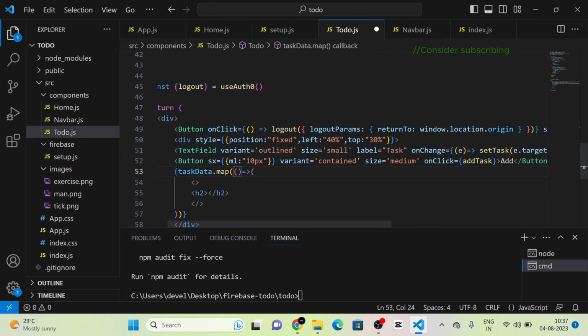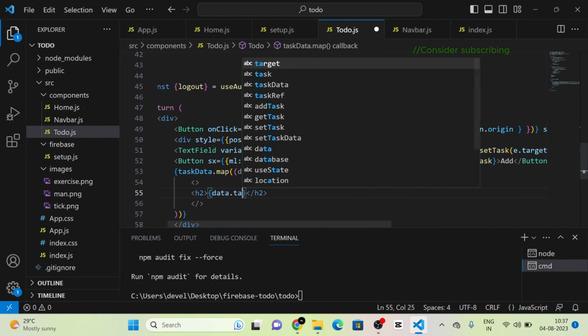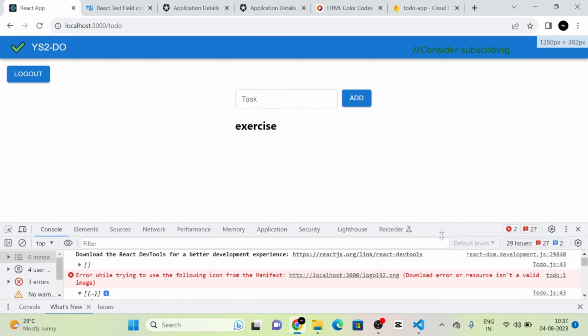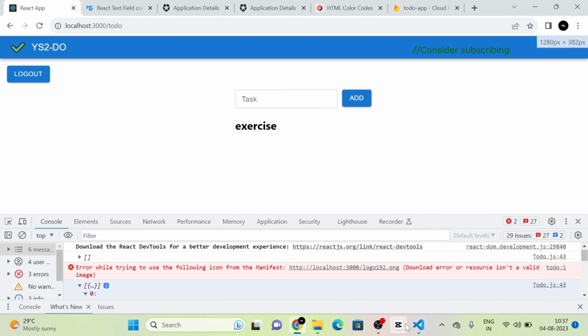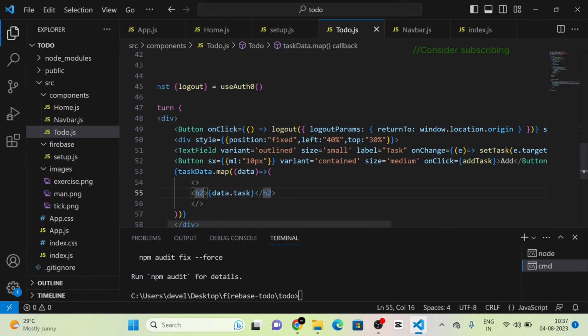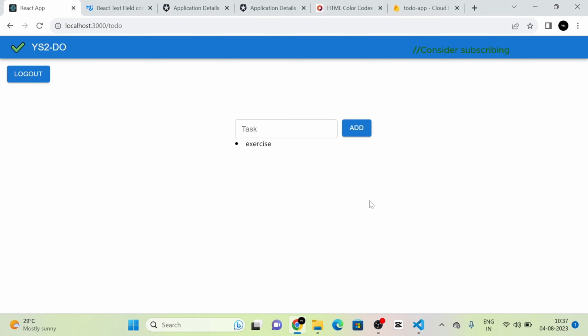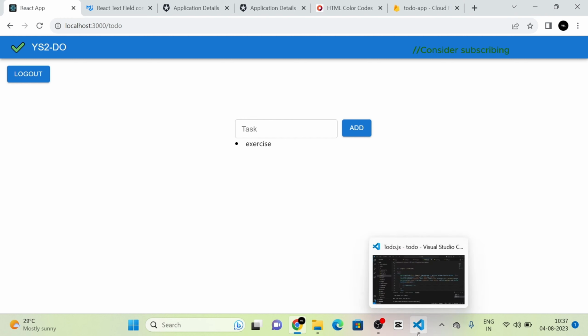This is each task, so task. I am giving data.task. Okay, it will be fine. So I think yes, here comes the exercise. So now I am giving it as a list. I think it will be better. Yes. So you can see that there comes our exercise list.